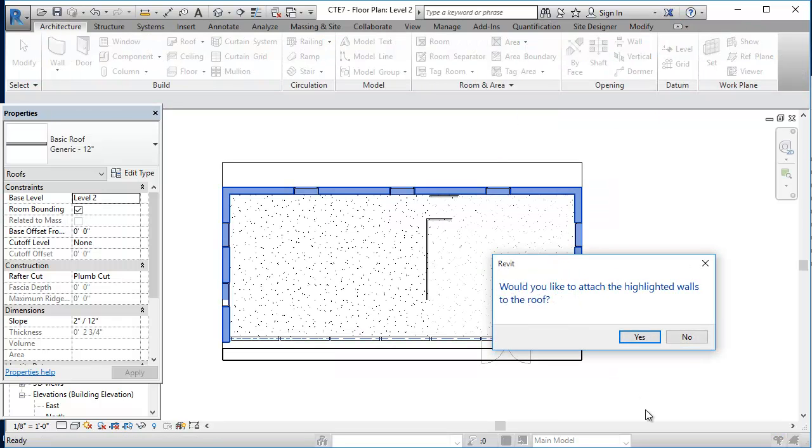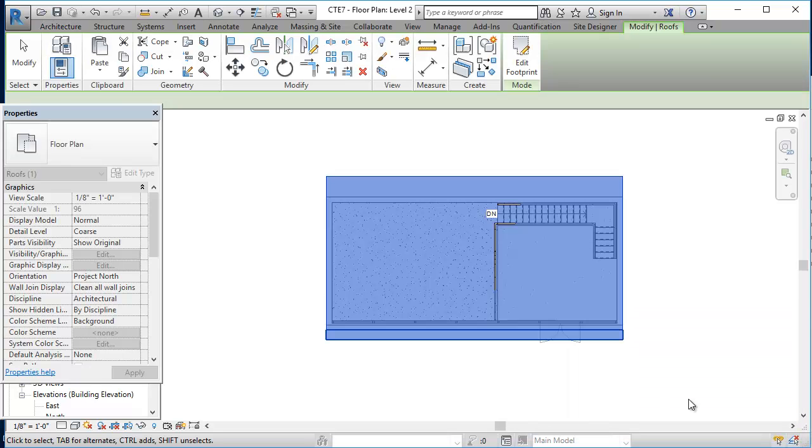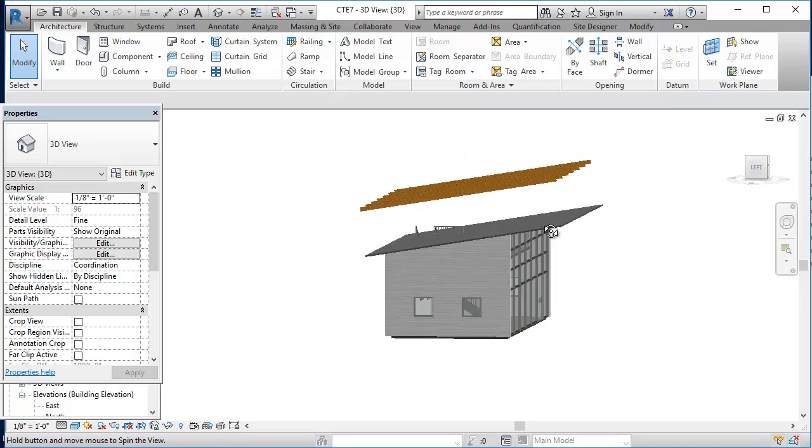All right, that will finish our roof, and it asks, would you like to attach the highlighted walls to the roof? That's fine. We'll go ahead and do that right now. Delete. That's fine. And let's look at this in 3D. Let's see what exactly this is doing.